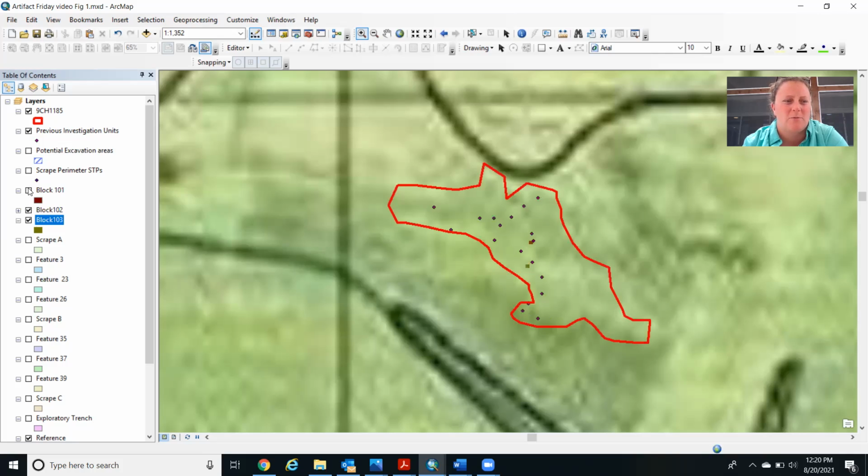The units were, if you remember, those small squares. Well, not quite small squares, but small in comparison to our backhoe scrapes. They were 2 meter by 2 meter squares, and that's where we dug those. And we plotted them, like I said, with a GPS device. We got the exact coordinates of latitude and longitude, and I loaded them into this program.